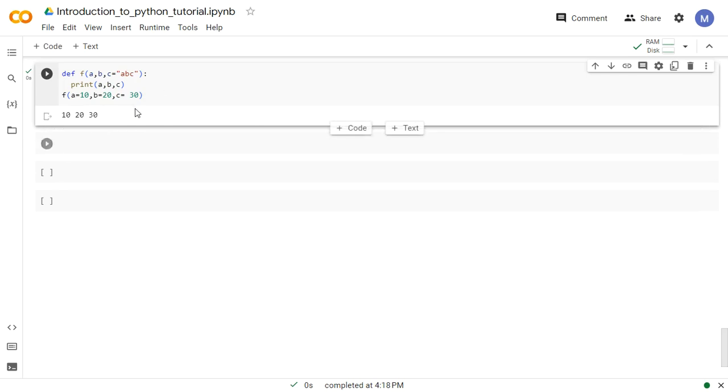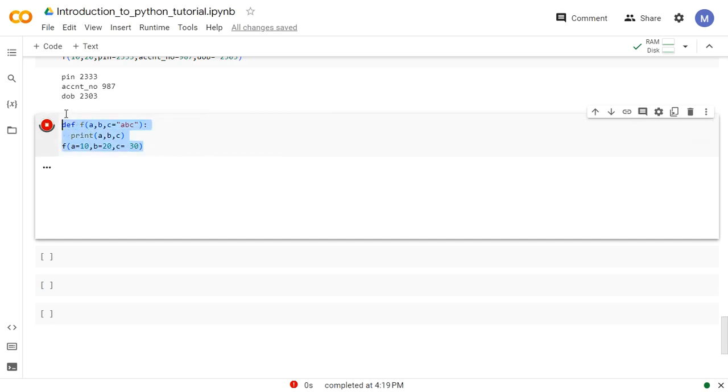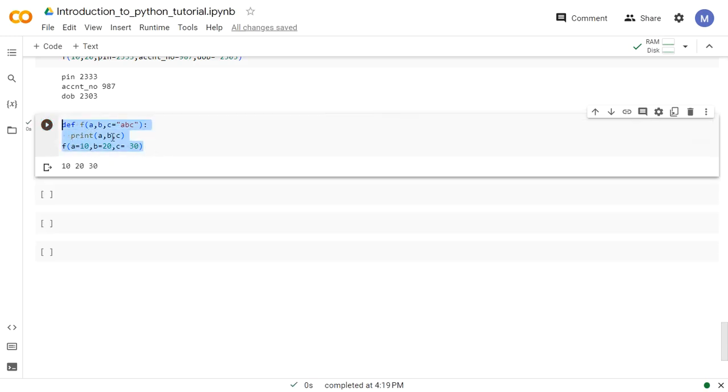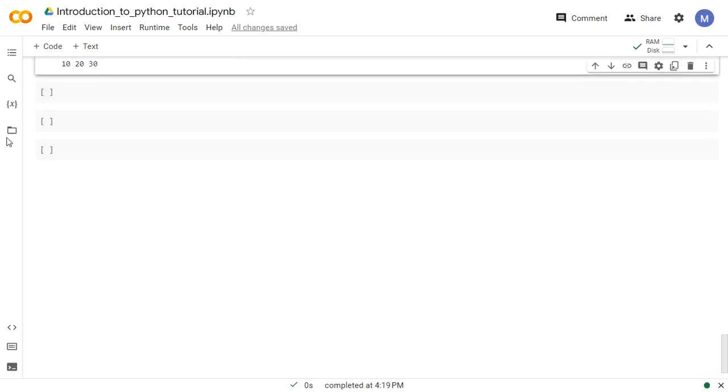And you need to know that the default value is not given first. Suppose I'm writing the function like c equals ABC, then a and then b, it will give me an error because non-default arguments follow default arguments. The basic syntax is first you give non-default arguments like a and b, then you give the default arguments. That's why I got an error. But if I run it this way, it will be executed successfully. So this is about default arguments in Python.